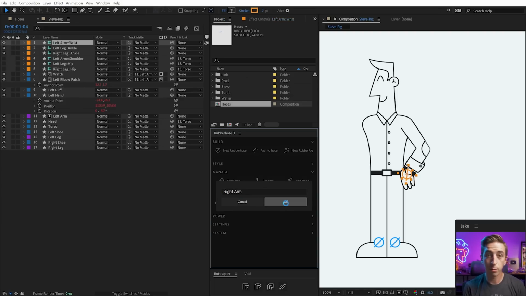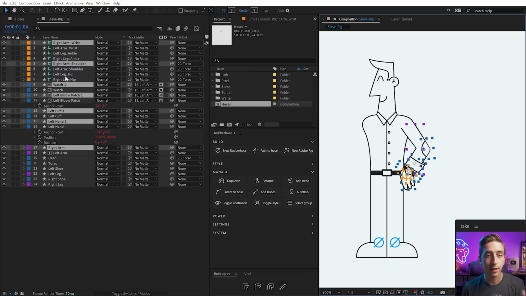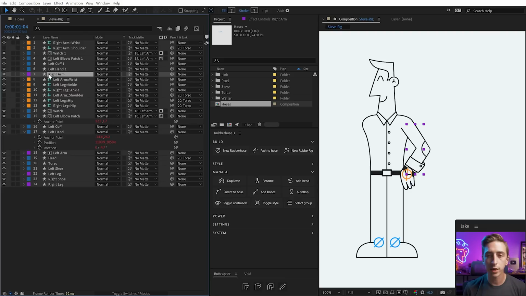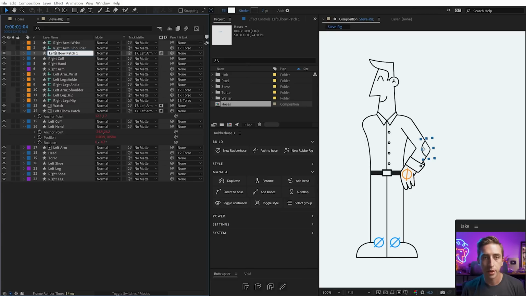And click OK, and Rubberhose is going to duplicate that hose along with all of the items that are parented to it. Here are all of the layers. I'm just gonna drag it right up to the top so I can see them, because some of the layers need to be renamed. So Right Arm is now the name of the hose, but the other layers parented to the hose did not get renamed, they just got incremented. So we're gonna just rename these real quick so that it has right instead of left on each one of these. And I'm not gonna need that watch, so I can delete that. We'll rename this one Right Elbow Patch.